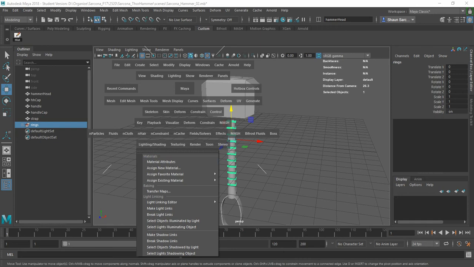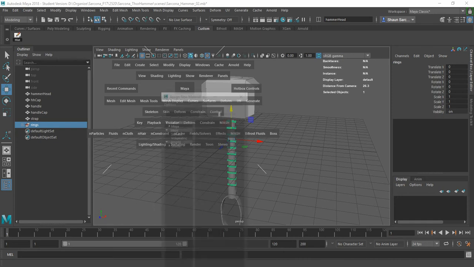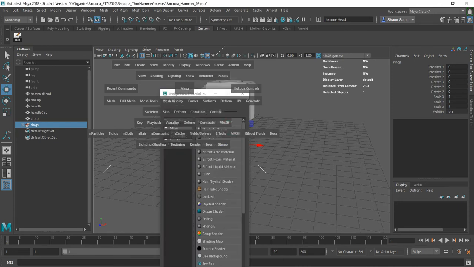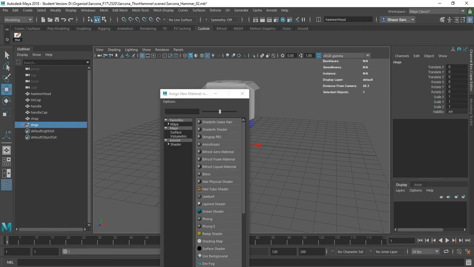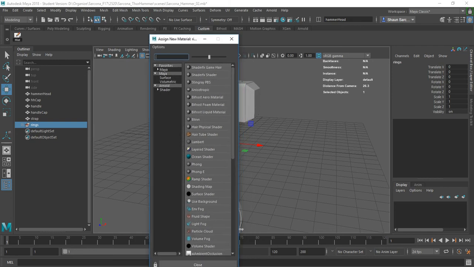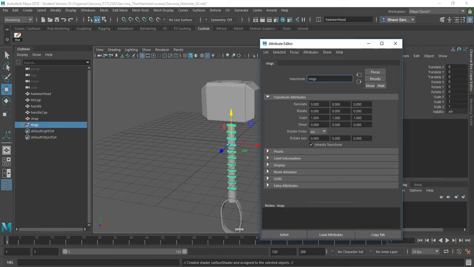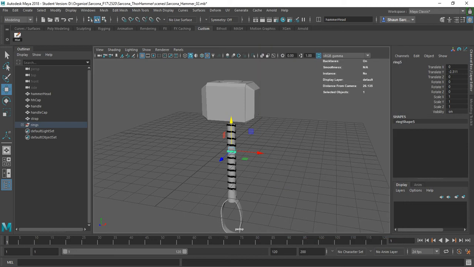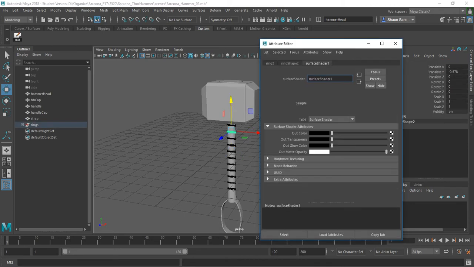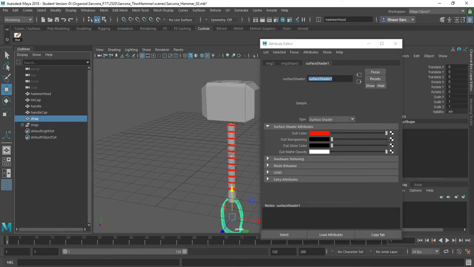So I'm going to go to lighting and shading, assign new material, or favorite, it's under there too. There you go. And under Maya surface, there's one called a surface shader. Okay, so if I click on one of these rings now, what are you doing to me, Maya? Come on. There it is. Doesn't matter what I call this. I'm just going to leave it. I'm just going to give it a random color, so red. Perfect. Then I go to the next one.